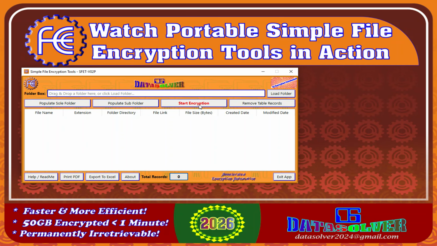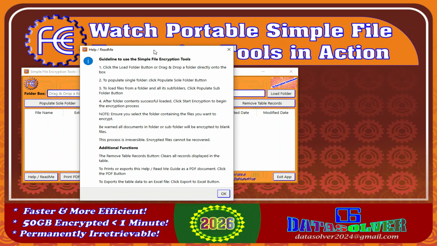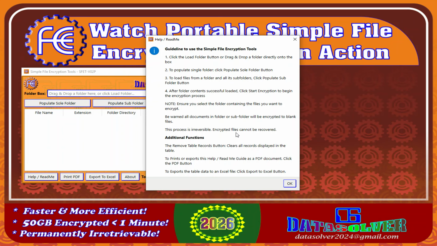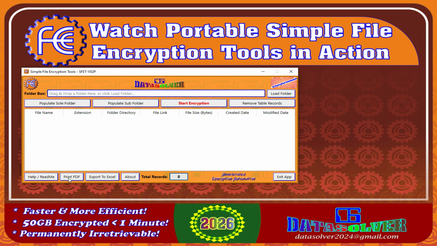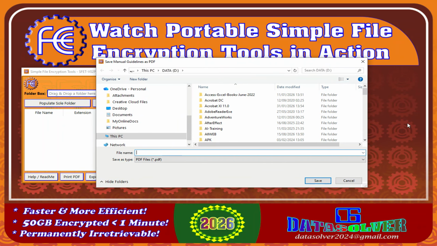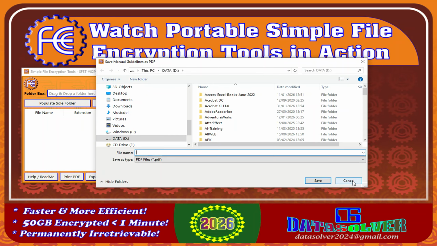Start Encryption will encrypt the files you selected in the folder. Also, the window pane will display everything: the base file name, extension, folder, directory, file link, and so forth. Also, file size, created date, modified date. Remove Table will remove everything in the window pane. F Readme will show you just an information guideline about the application. Print PDF is going to print the guideline for you to read in PDF.